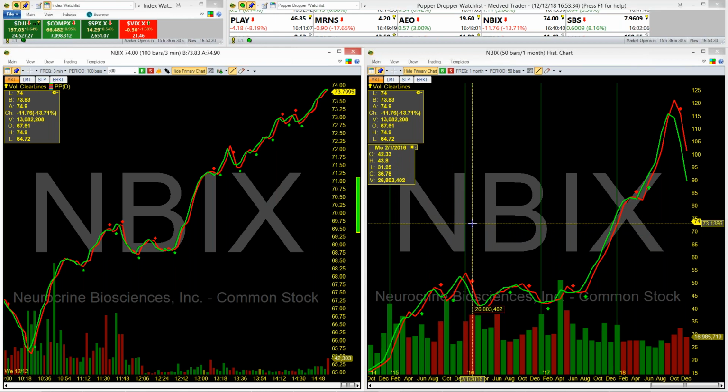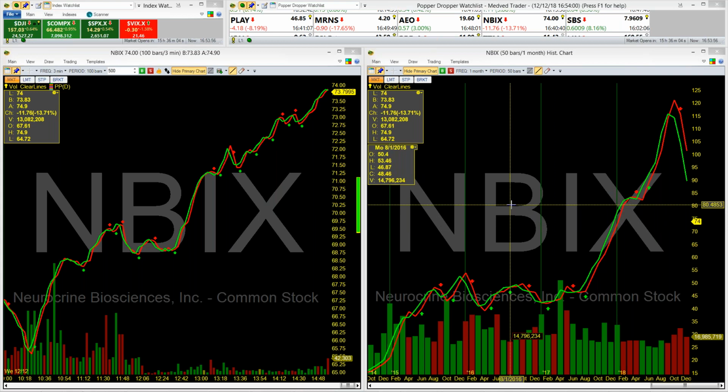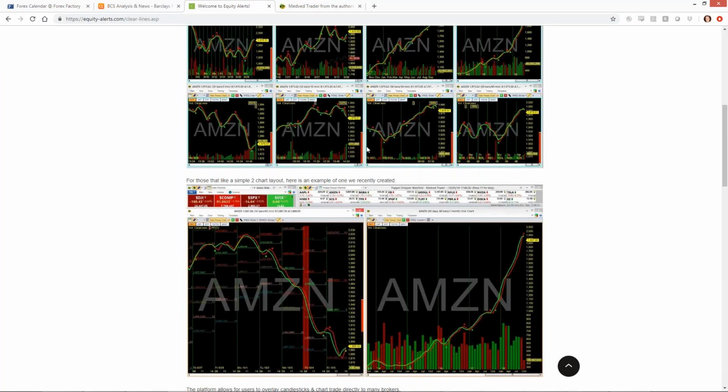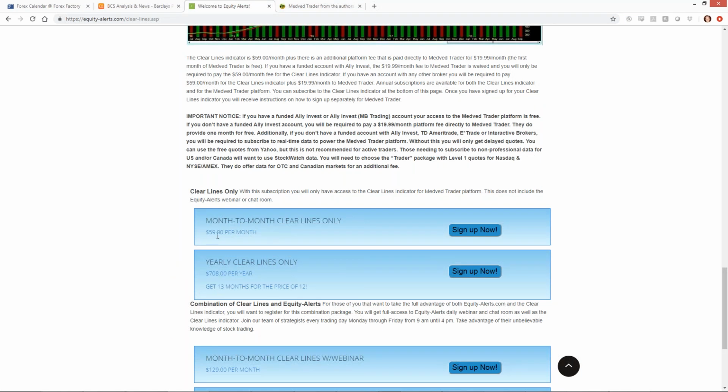But you would need to be utilizing one of the integrated brokers. That would be Interactive Brokers, TD Ameritrade, or E-Trade. If you don't have an account with one of those brokers, then you also need data, and that would come from one of their data providers, and that's an additional about $25 a month. So Francis, you said you have an Ally account, so then it's $59 a month. If you strictly want to subscribe to the Clear Lines month to month, it's $59, and you can sign up on the Equity Alerts website.